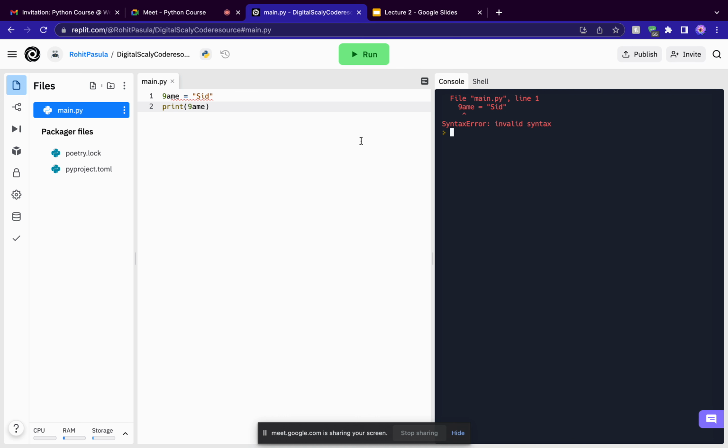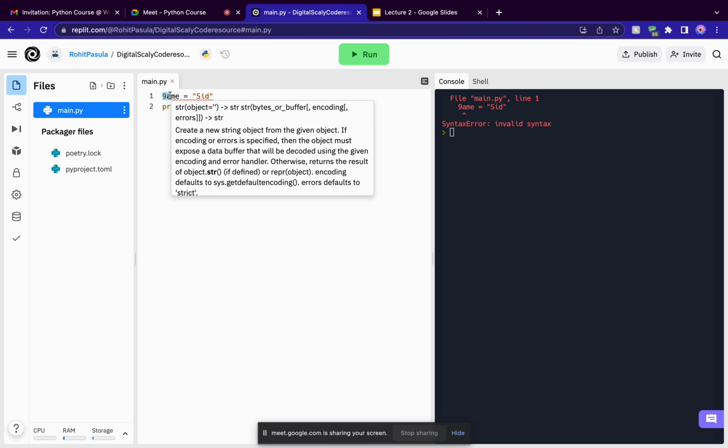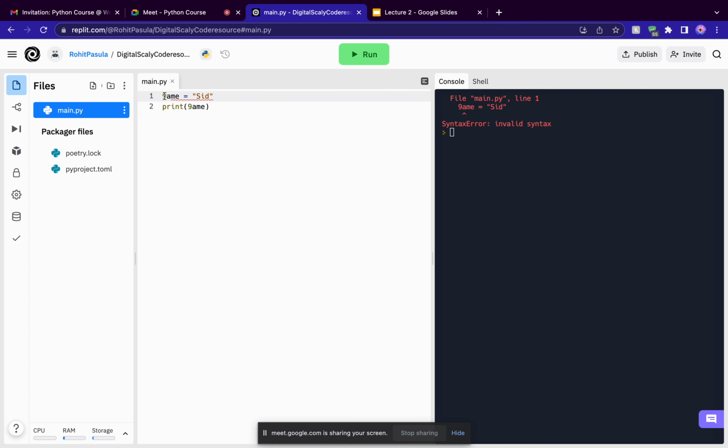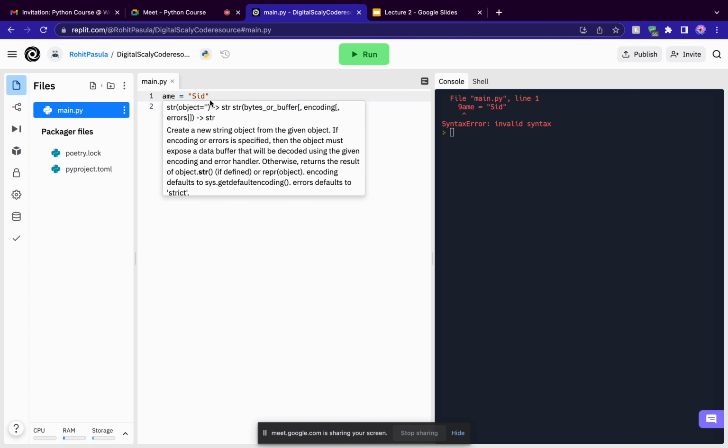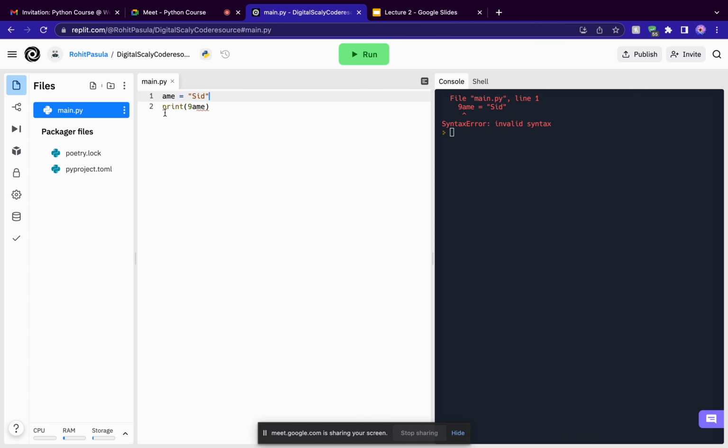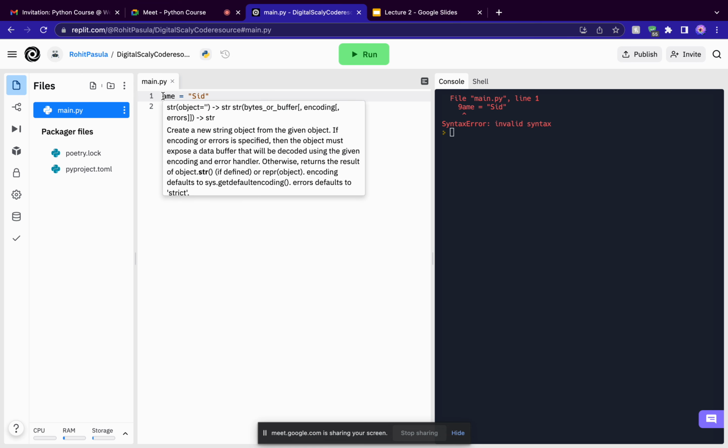Like Python itself is a language, so there is grammar, and that is incorrect grammar. You can't start a variable with a number. That's just a rule that Python gives you. But you can start it with letters or an underscore.